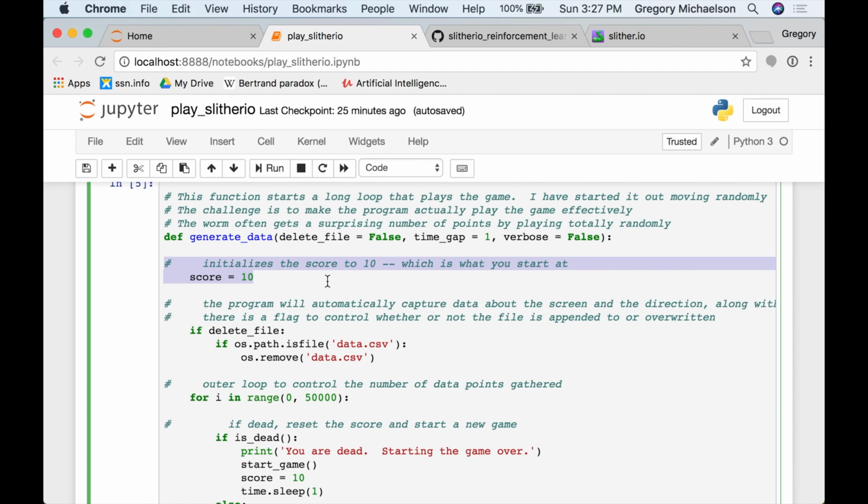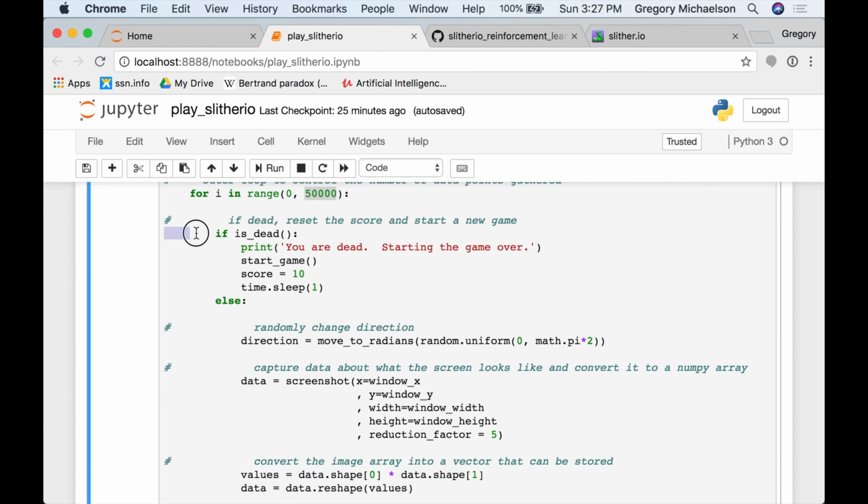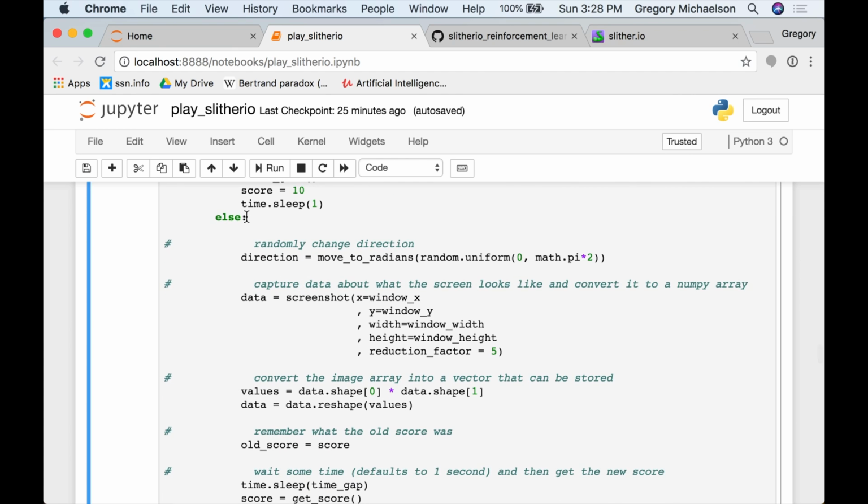So we start out by initializing your score to 10, which is the score that you always start off with. And then we're going to record some data. You have control over whether or not you're appending to that data set or whether you're overwriting it. Then we start a big loop here, set at 50,000. It's an arbitrary number. And if you're dead, right? So it checks to see if you're dead. If you are dead, then it starts the game over again. And if you're not dead, then it randomly changes your direction to a new vector and captures a screenshot.